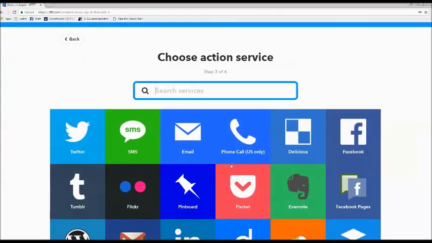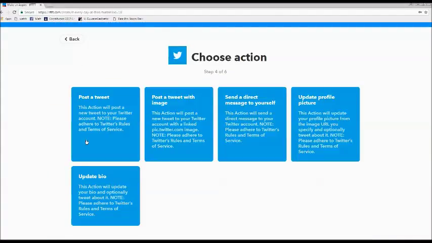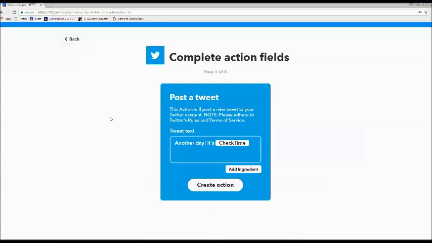For this particular example, we'll choose a tweet. So I can either post a tweet with an image, send a direct message to myself, update the profile, or update the bio. I'm going to go ahead and choose post a tweet as an example. Now what we are looking at here is that at 12 a.m. when that time has come, the trigger is going to create a tweet, and I have the option here of specifying exactly what that tweet will be.